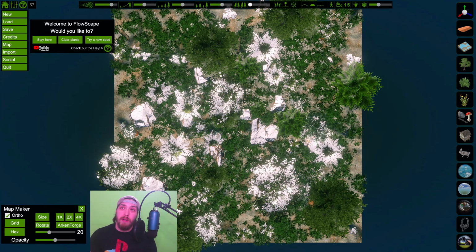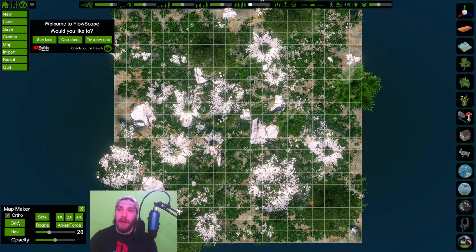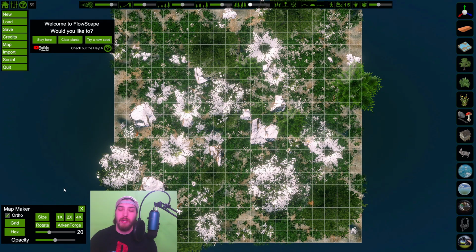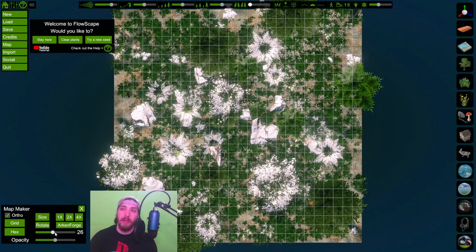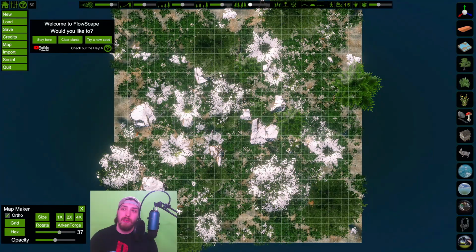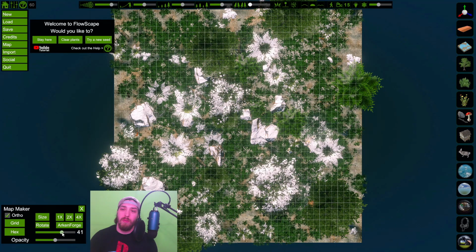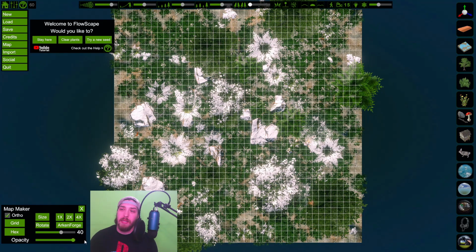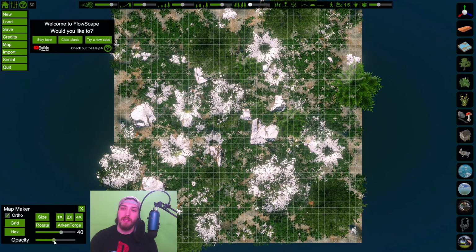And the cool thing about Flowscape is they've thought about us. They've thought about the tabletop players. So you can actually add a grid, you can add a hex, and you can change a lot of the settings for this. If you wanted to make it a huge map, this one's like 40 squares. That's a pretty decent sized map. You could change the opacity on the grid. You can make it really stand out. You can make it really faint.